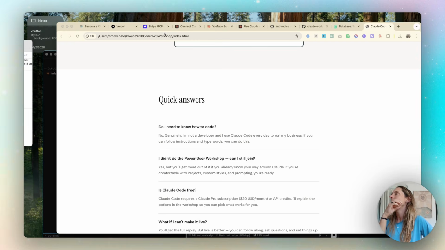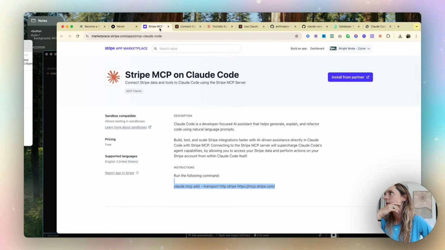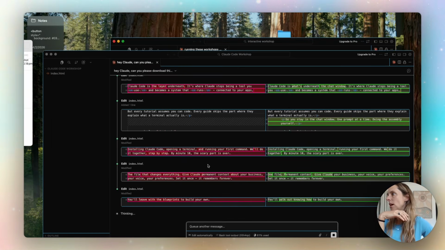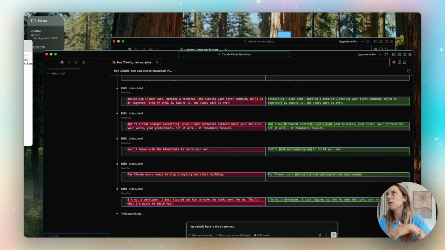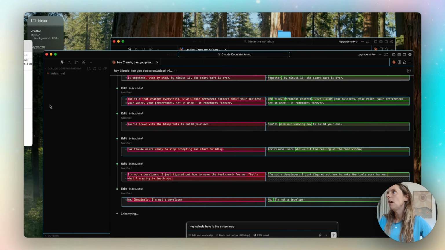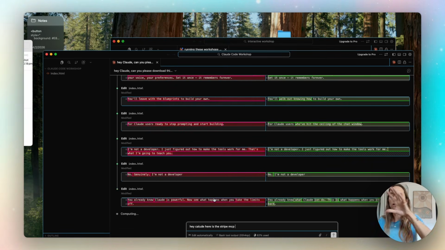And while it does that, I'm just going to show you how to set up the MCP for Stripe. So over here, I've just Googled Stripe MCP and this comes up. So all we want to do is grab this little line of, it's not even code, but just grab this command here. And we're going to drop that into the chat thread and just say, hey, Claude, here is the Stripe MCP. And so what I'm going to do too is ask to install this on a global level. If it's on a project level, it will just sit in this project, but I want the Stripe MCP available across all of my projects.